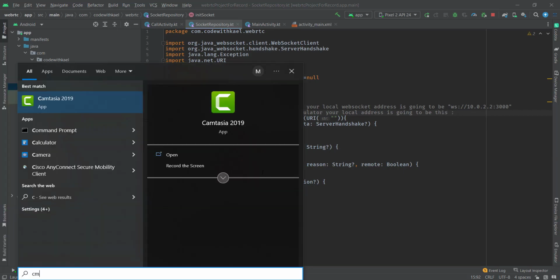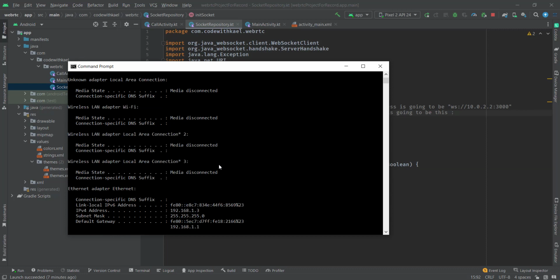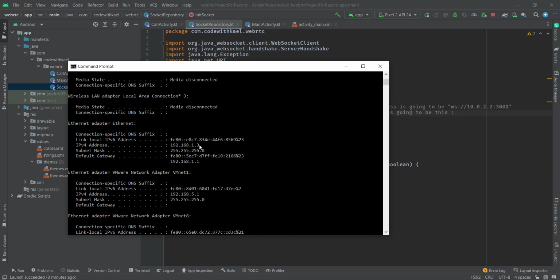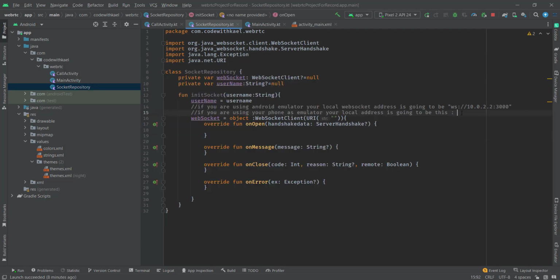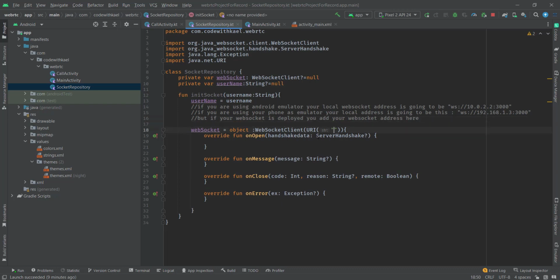this, that you have to open a CMD and write ipconfig and find your adapter inside this list, and mine is this one, IPv4, and I'll write it like this and the port. But if your WebSocket is deployed, you can add your WebSocket address here. That's going to be your URI. So in this case, I'm going to use emulator, so my WebSocket address is going to be this.